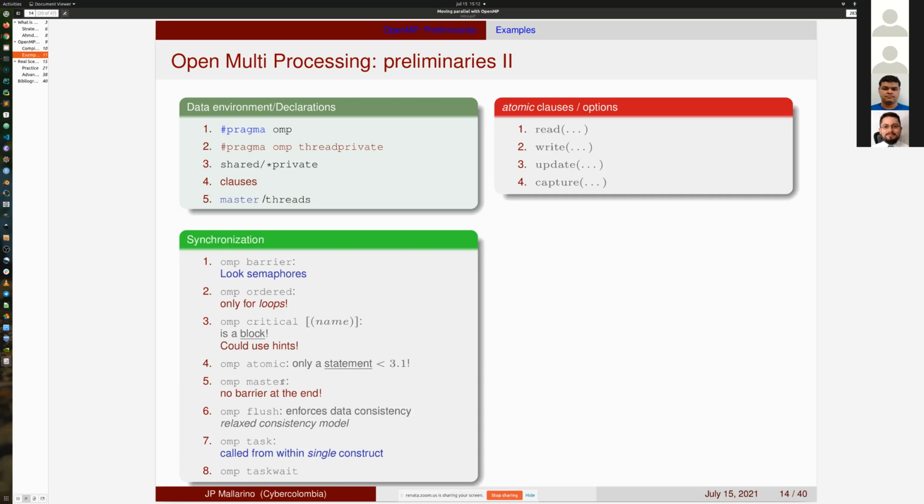The advantage of single over master is that single looks for who's available and runs the portion of the code, and it does not have to wait for the others. The master has an implicit barrier placed at the end of the region. We will look into that. And then at the end, we have tasks, which will be an interesting way to solve the problem of Fibonacci and palindromes, by the way.